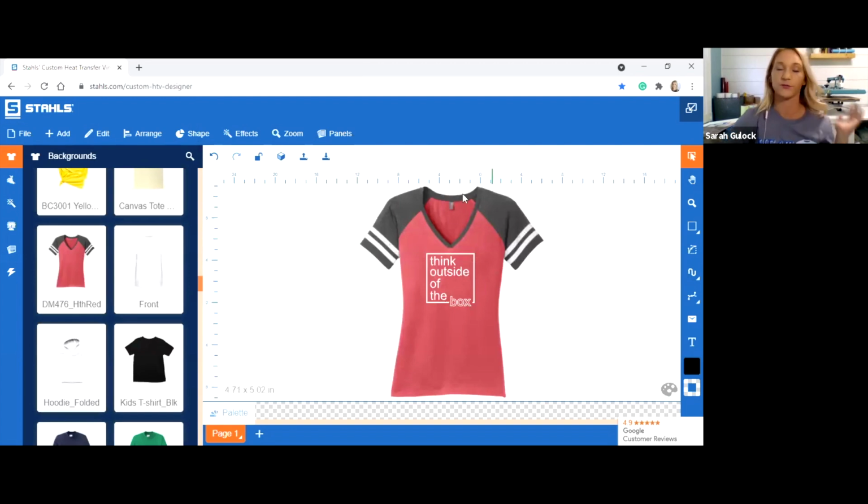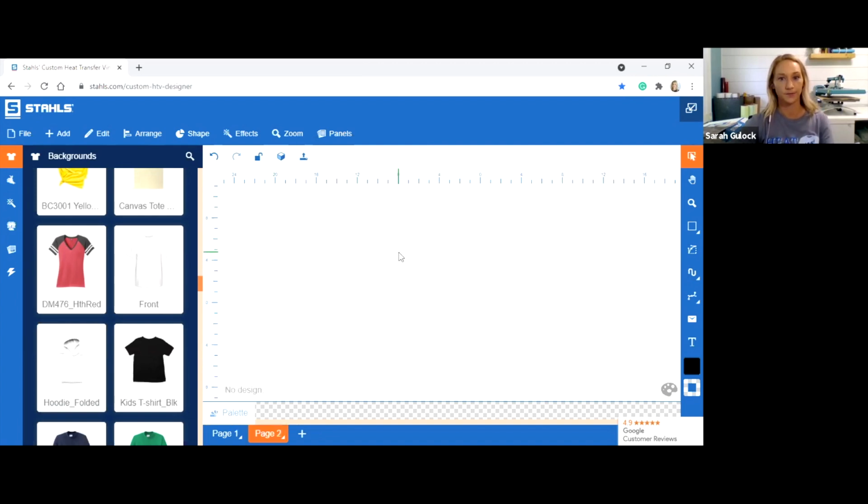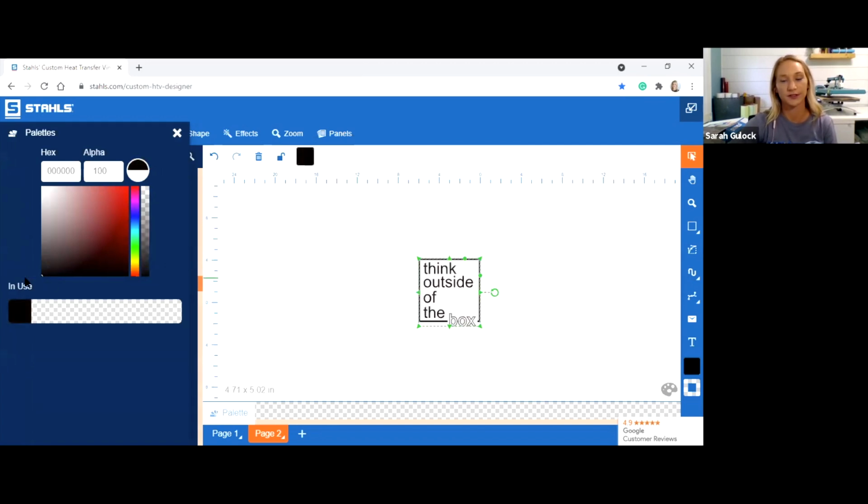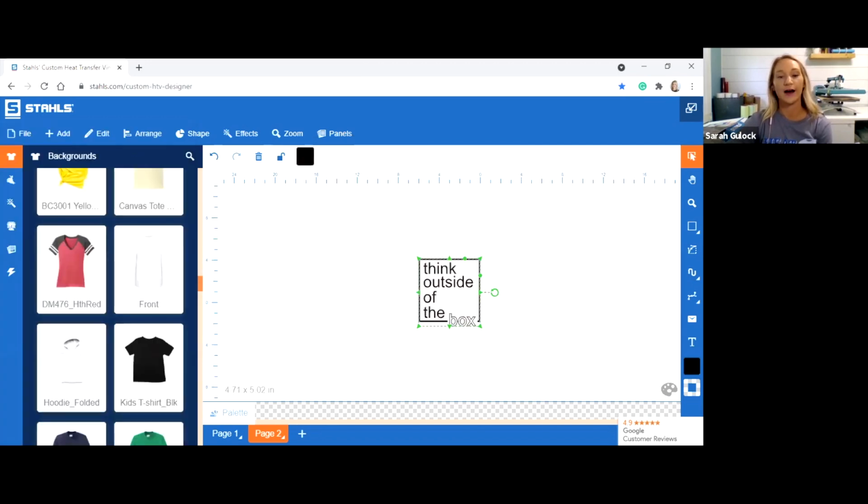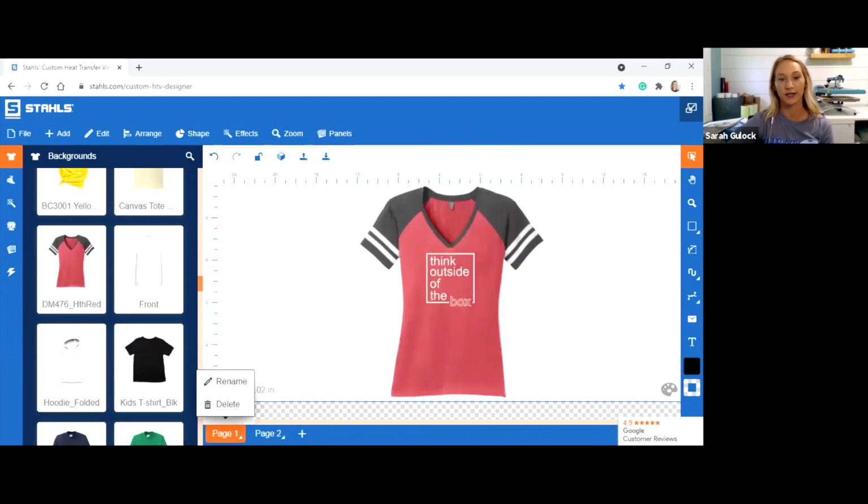Okay, so now if we are ready to cut and we're good, we can either take this design and delete our background so we only have the cut file, or we can add a new page down here. What I'm going to do is select the design and do Control-C on my keyboard, click on the second page, click on the screen and do Control-V. Change it so we can see it. So now I have my mock-up here, which I can right click and rename.